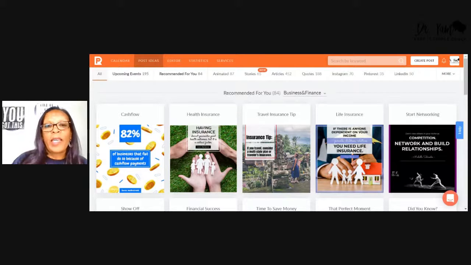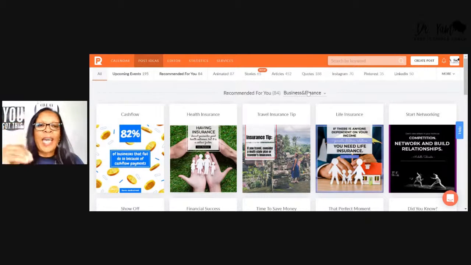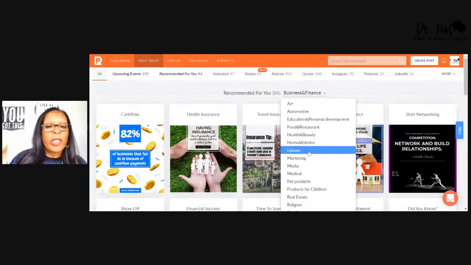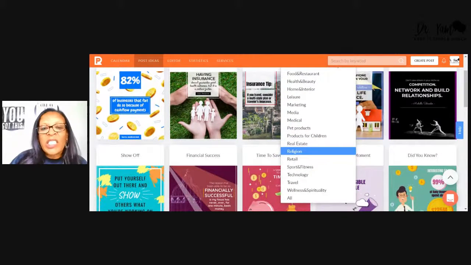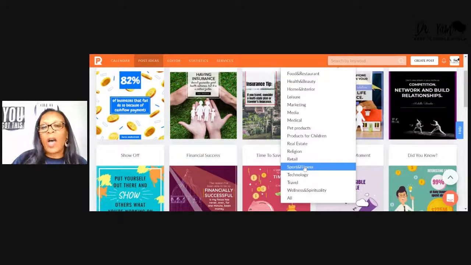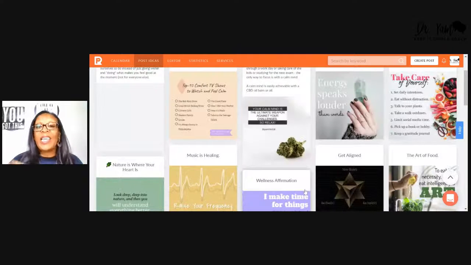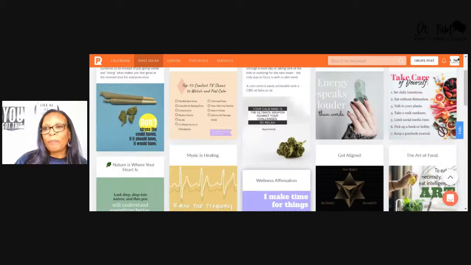But here's the thing, they have all of these categories across the top. You cannot go wrong. Here is recommended for you. They even broke it down by categories. So they'll say, here are posts and topic matters by all these different industries: art, leisure, marketing, religion, sports, tech, spirituality. So if I chose spirituality, look what is going to come up.